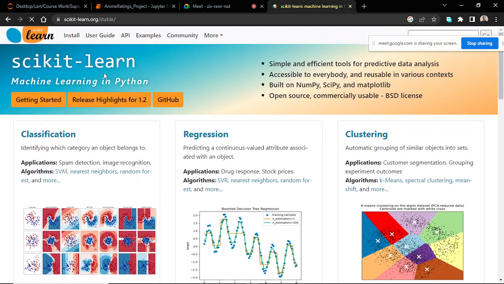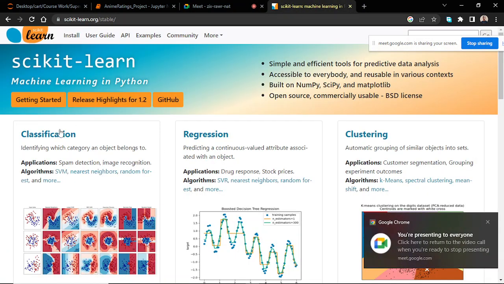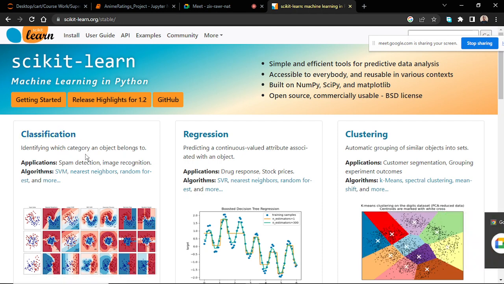You can see sklearn has a lot of libraries. You have a classification library, dedicated to classification problems. You can see it is about identifying which category an object belongs to. Applications include spam detection and image recognition. You have algorithms that you can use for classification. We only used logistic regression, but you can see there's SVM, support vector machine, nearest neighbor as K nearest neighbor, random forest, a lot. There's decision tree and the rest.